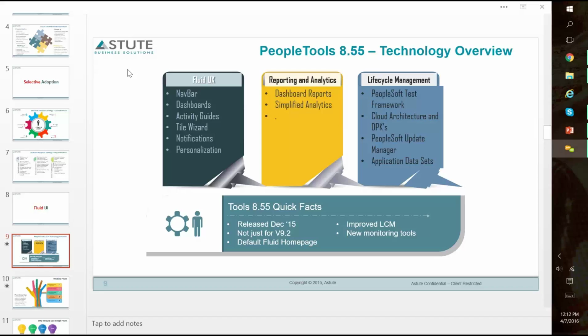So we would always recommend that you look at 8.5.5 as a slightly bigger picture and upgrade to that to take advantage of not just Fluid, but also all of these other things that will just overall make your application better and also make your maintenance and ongoing support of the application easier. Now there may be specifics within your organization that I'm not aware of that may say 8.5.5 is not an option.